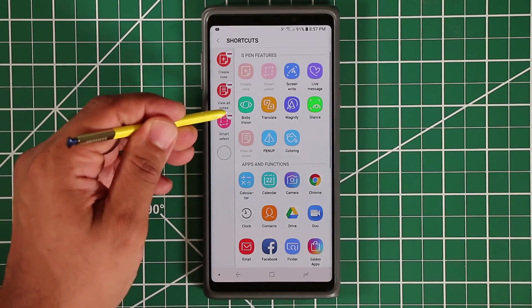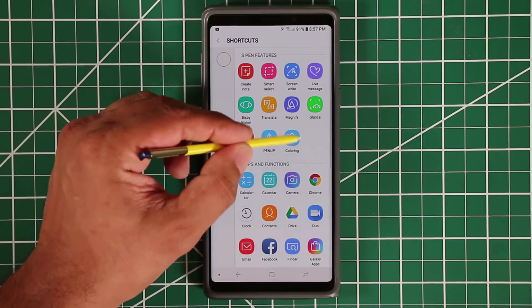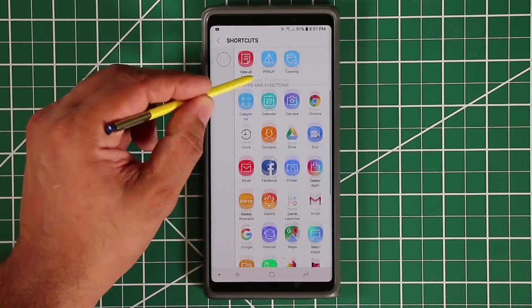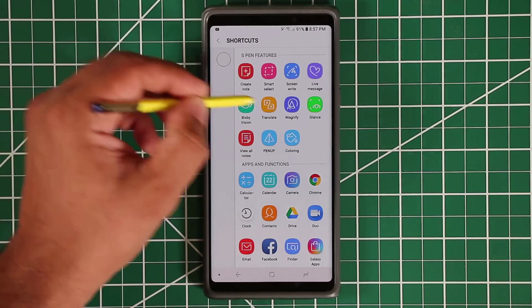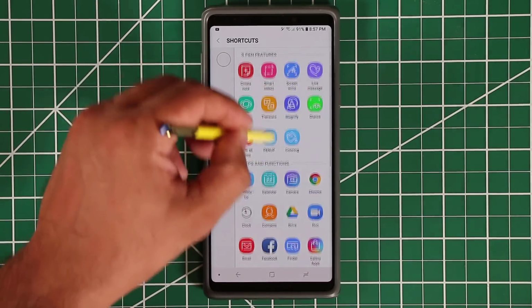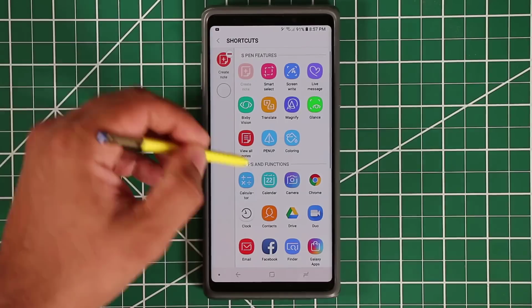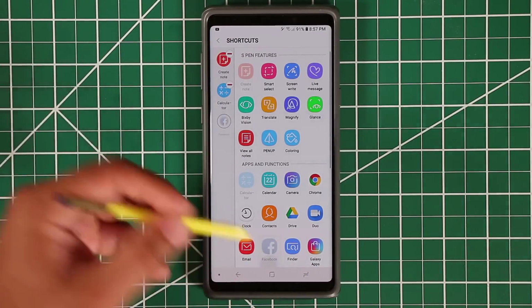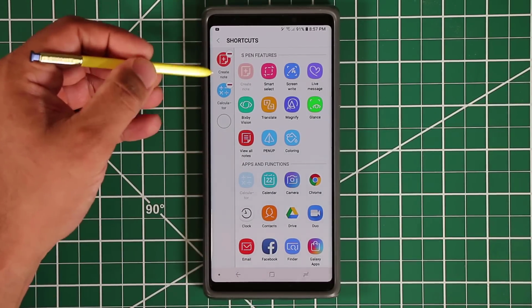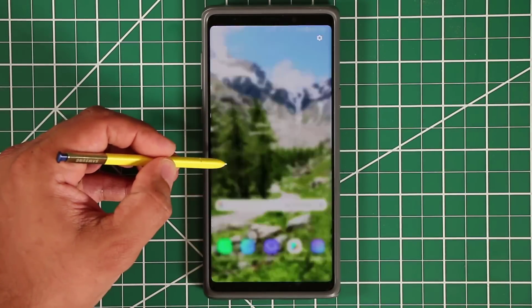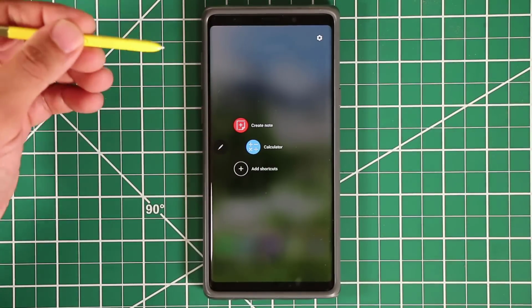What you can do is add anything from S Pen features or apps and functions. So if you want to have S Pen features in the Air Command menu, you can do that. Additionally, you can add apps and functions. So I can have something like Create Note and the calculator right here. When I go back out, oops, let's remove that. So right now I have 2 shortcuts in my Air Command menu. If I press the button, I get 2 shortcuts, Create a Note and Calculator. So that's what you can edit.